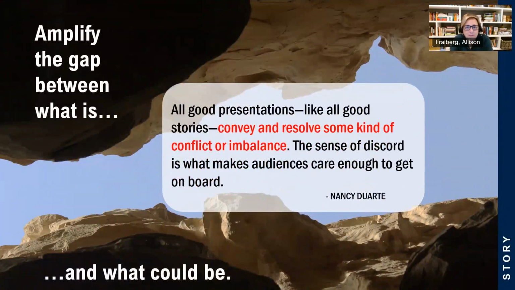Nancy Duarte says when you're trying to tell your story, all good presentations, like all good stories, convey and resolve some kind of conflict or imbalance. The sense of discord is what makes audiences care enough to get involved. And one technique she recommends is amplifying the gap between what is and what could be. Let's look at an example here.